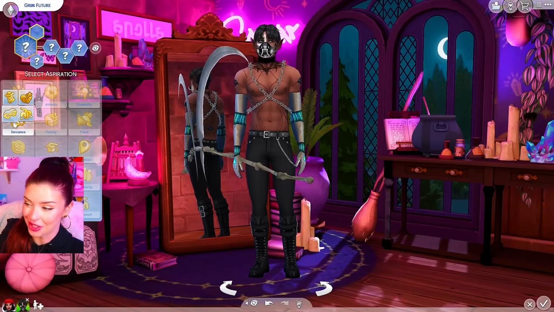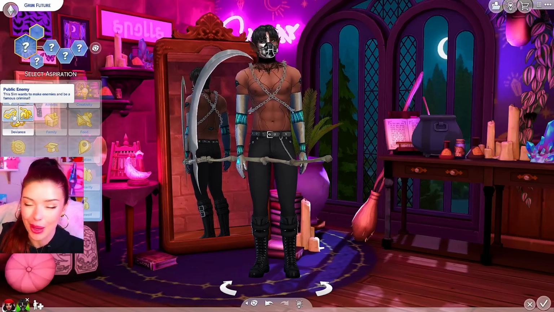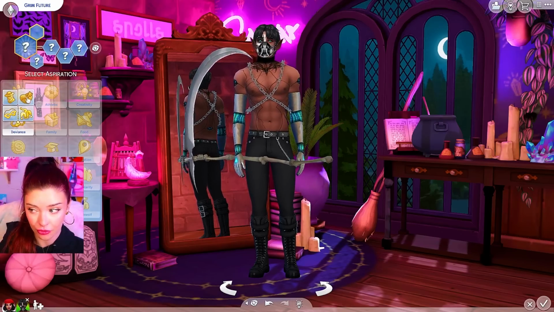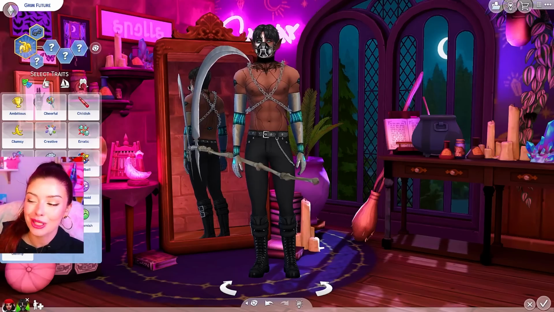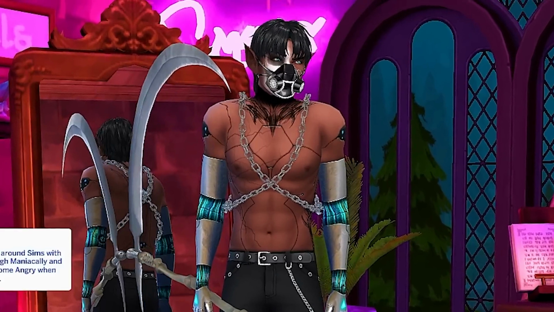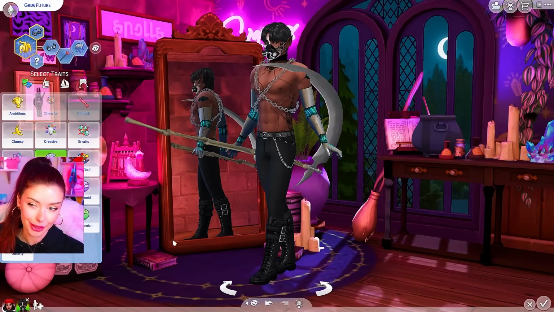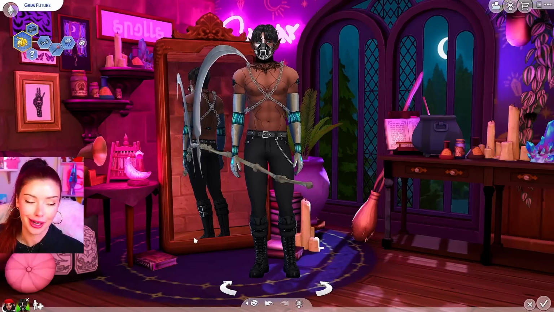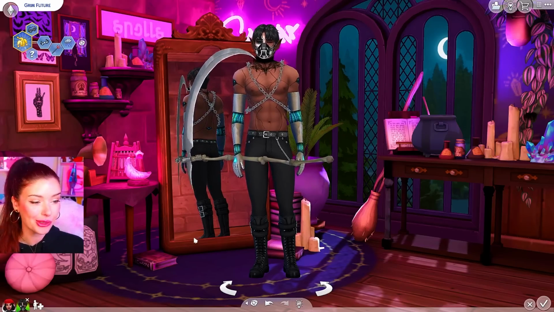What should the aspiration be? Like, evil, I guess, public enemy, chief of mischief. Either of those two could work. Since we're into all the tech stuff, I think we need to be geeky. We're gonna be evil and possibly gloomy. She's posing. That's everything. All right, Grim Future, our futuristic Grim Reaper.